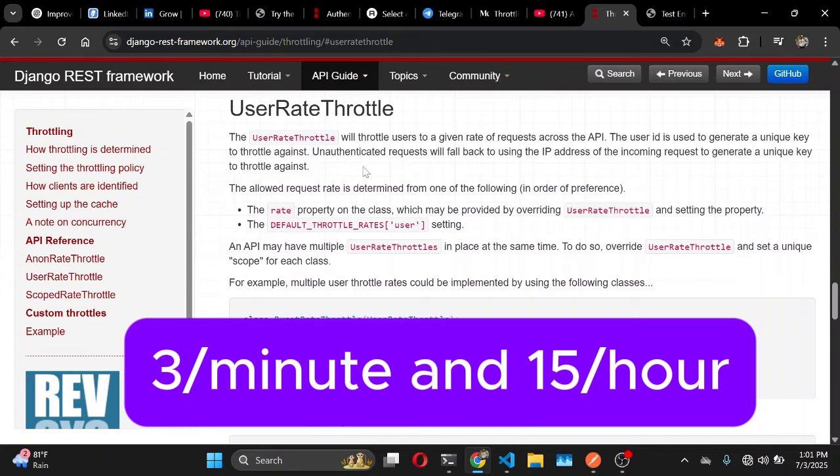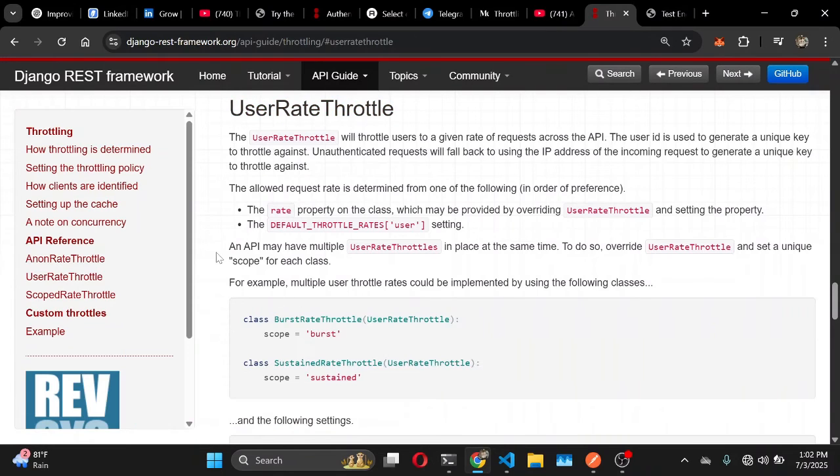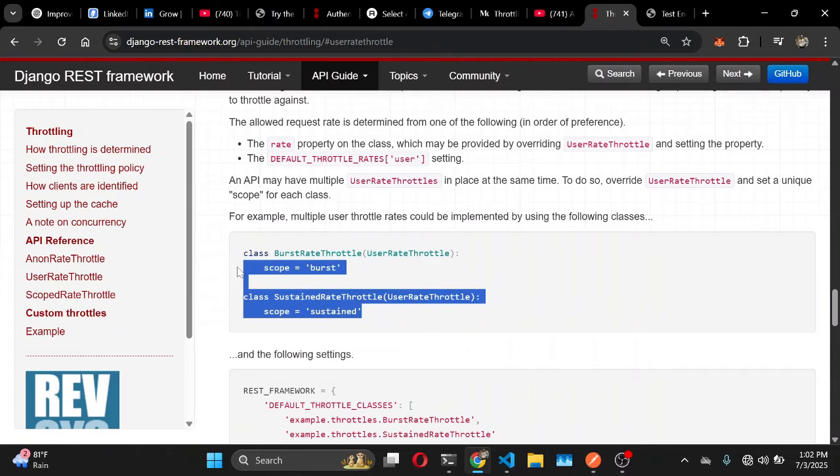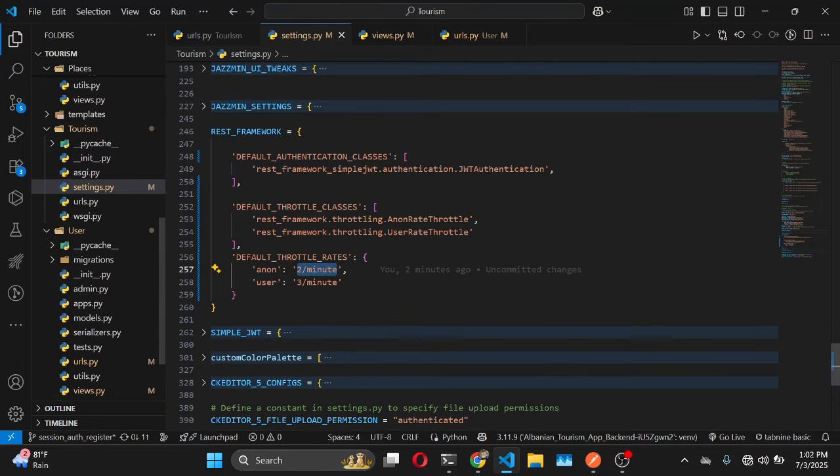So the user will be able to send a maximum of 3 requests per minute, and a maximum of 15 requests per hour. So we could definitely do that using user throttle rates. Now, from the documentation, it says an API may have multiple user throttle rates in place at the same time, which is exactly what I had just explained. And it says to do so, override the user throttle rate and set a unique scope for each class. So what we're going to do is copy what we have here, and after copying it, I'm going to head back to my code.